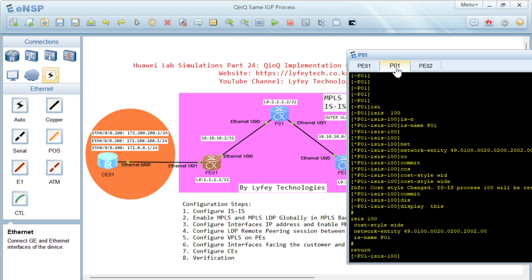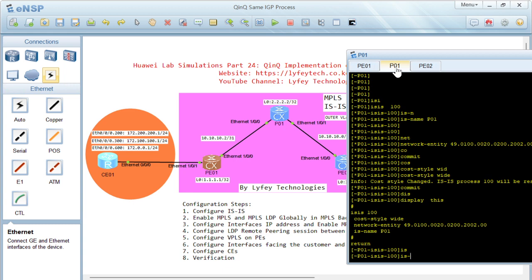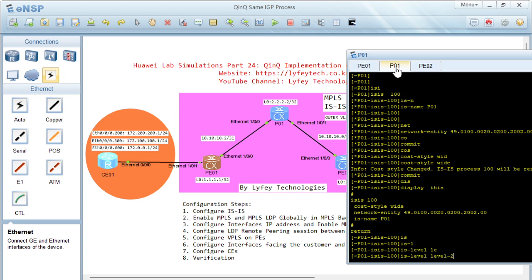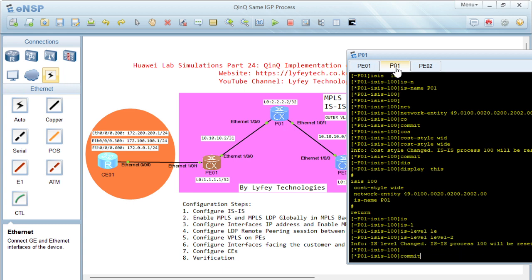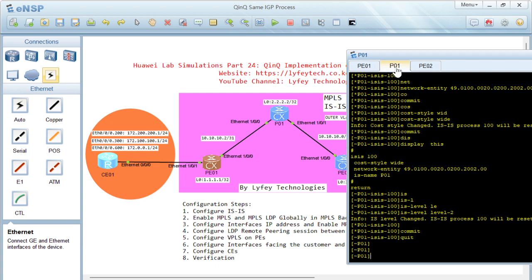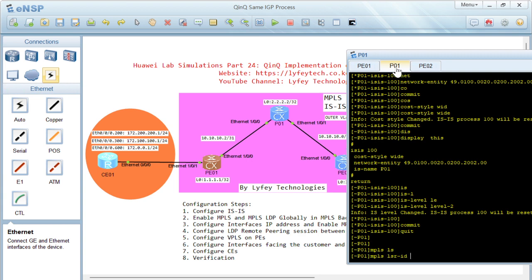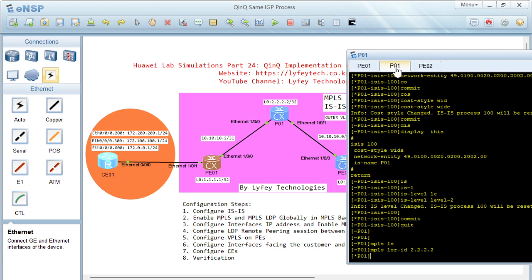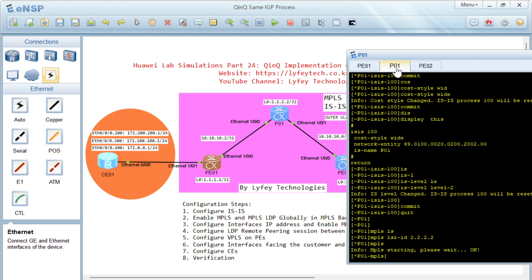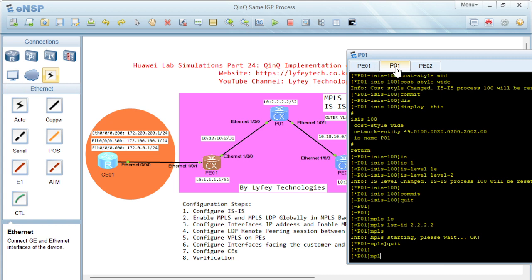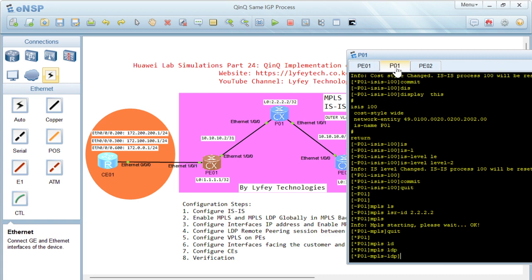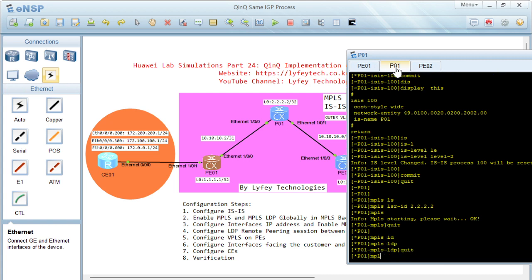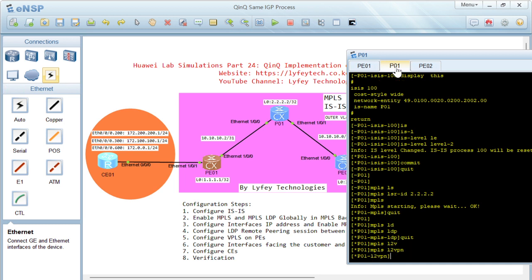Cost style wide, we need to configure the level. IS level is level 2. I will commit again, quit. So once you've configured IGP, we need to configure MPLS. So we need to configure the MPLS LSR ID, and we are using the loopback 0 IP. Now we can enable MPLS, MPLS LDP, and MPLS layer 2 VPN.